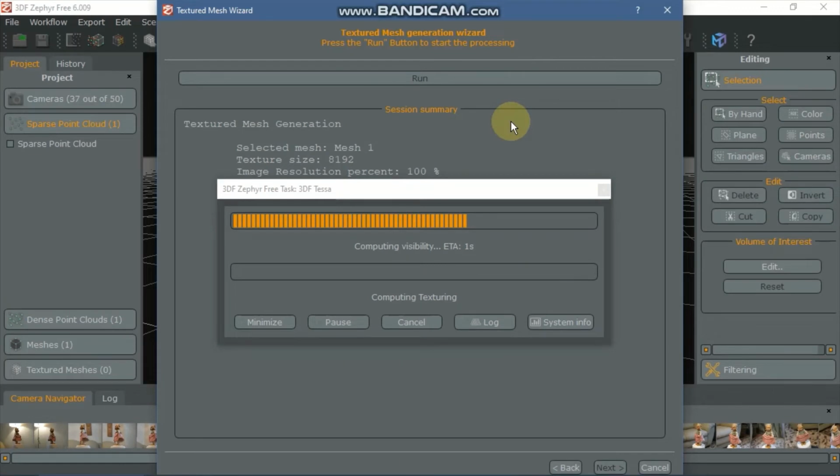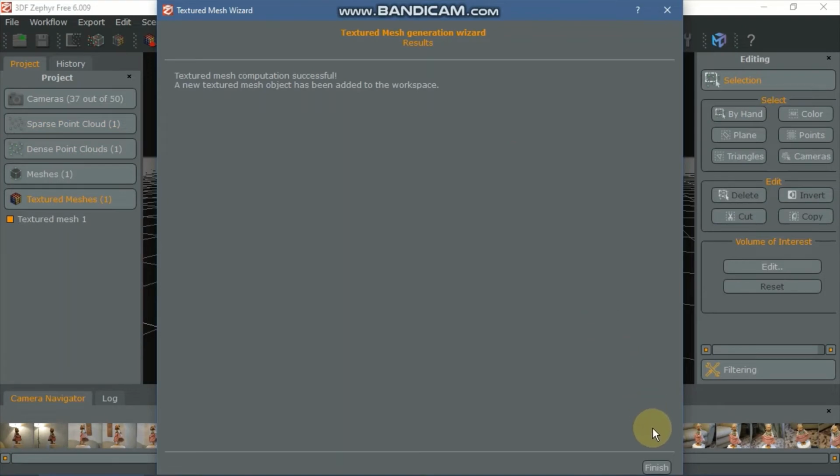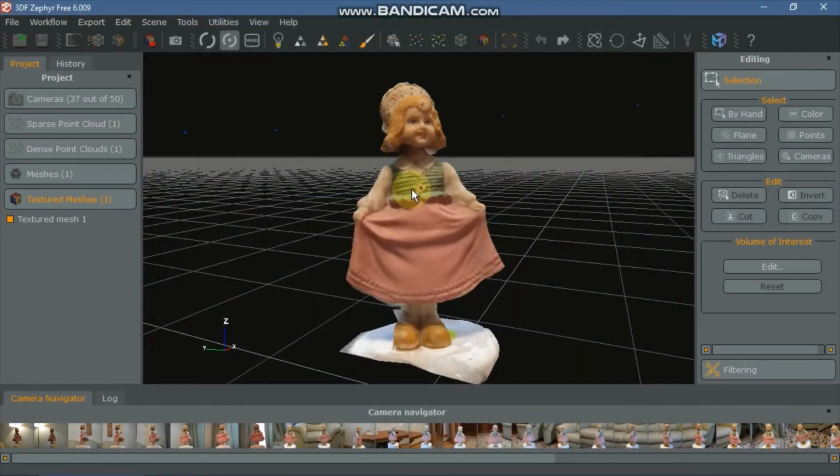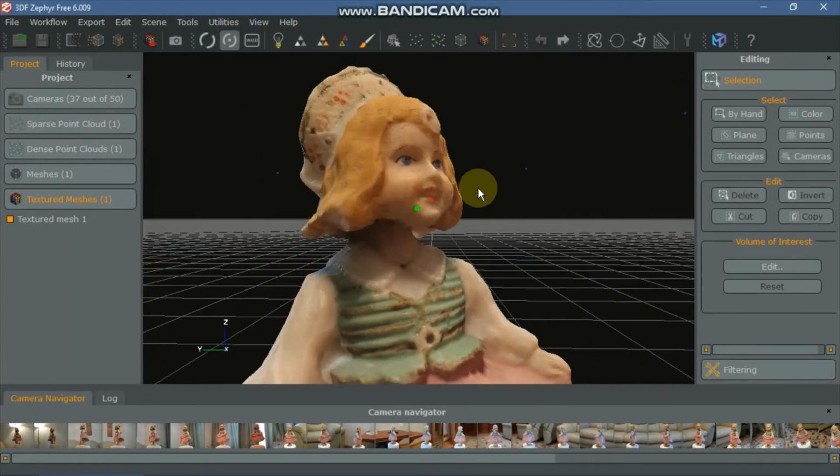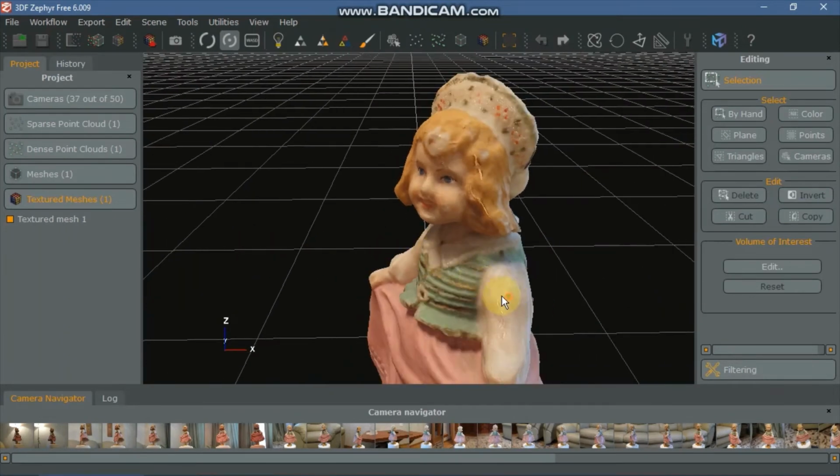This is a very fast process, about 20 to 30 seconds. And I click finish. This is my model, a perfect photogrammetry, very nice.